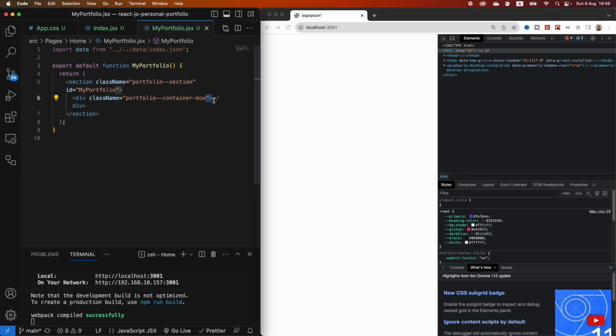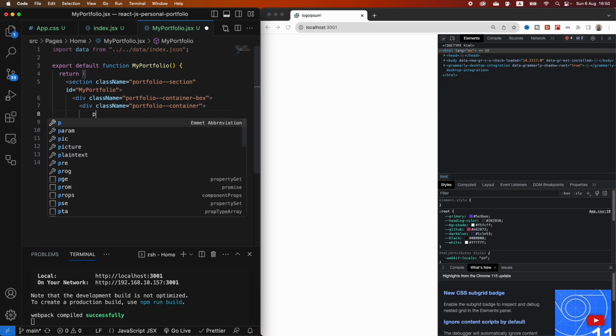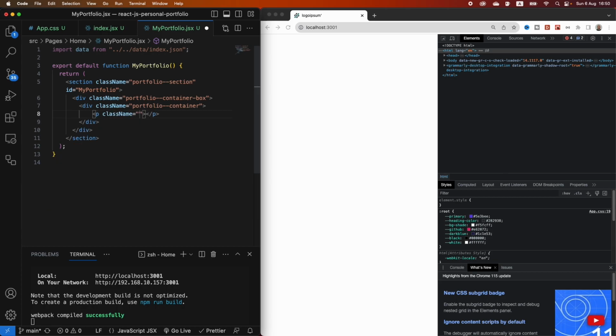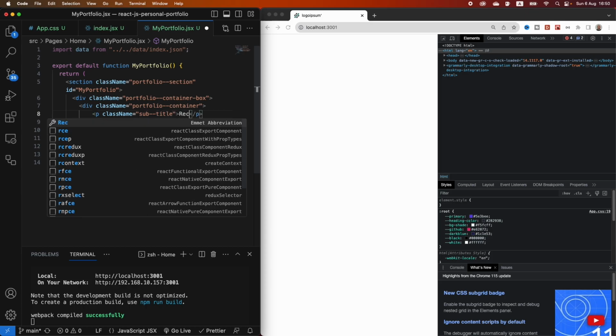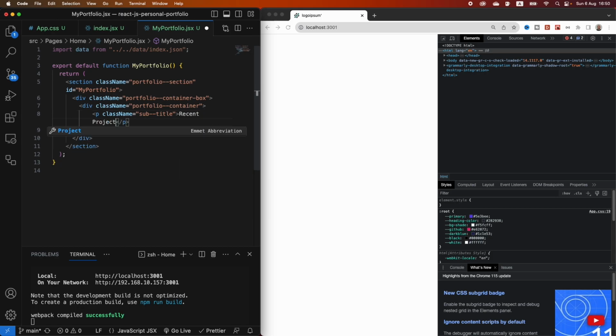and inside of here we're going to have another div. It is going to have a class name of portfolio container. Inside of that container, we're going to have a paragraph with the class name subtitle, and then recent projects, like so.